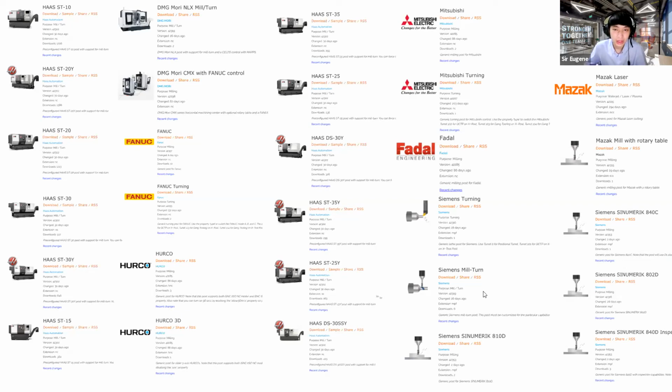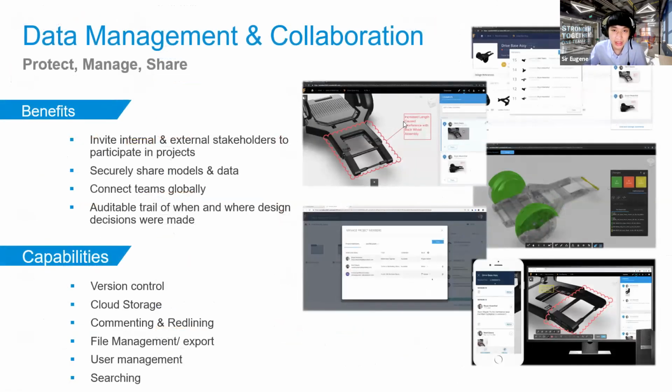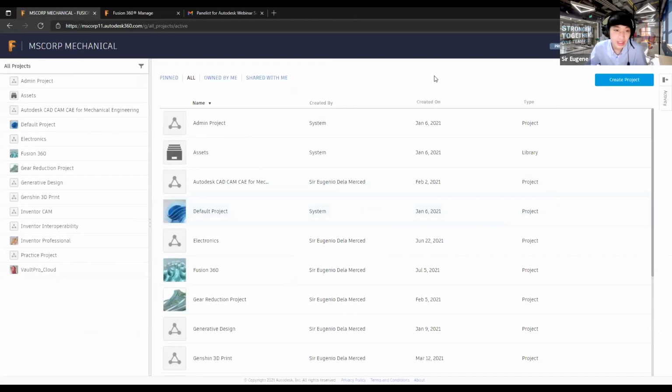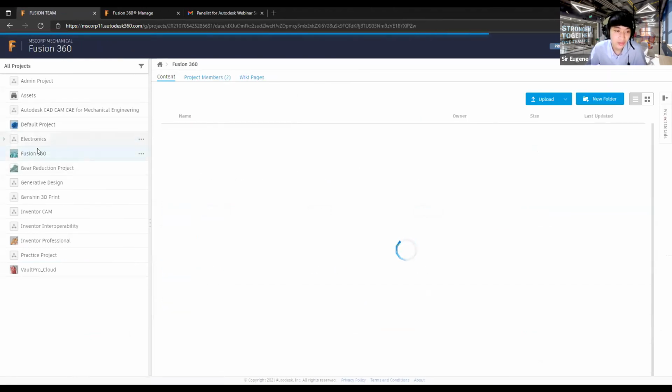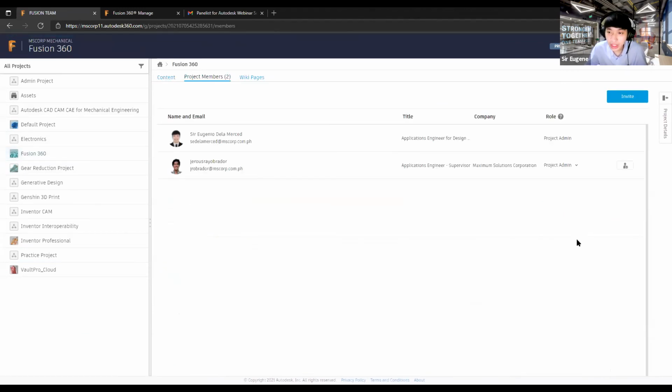Okay, so let's talk about data management and collaboration in Fusion 360. And it is best explained in our Fusion team. So you're eligible for Fusion team if you are subscribed to Fusion 360. Here in Fusion team, we can see it in our browser, any browser. In Fusion 360, we can create our team hub for our company. Here we can see our projects. For instance, I have the Fusion 360 project. And then I can change the roles of my members. For instance, I can change the role of Sir Jeros to be a viewer or just an editor.